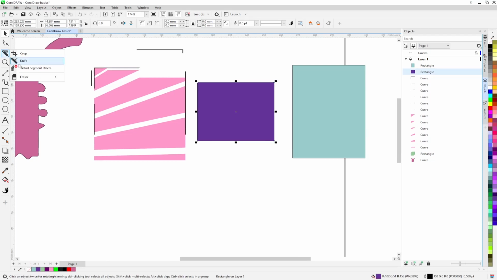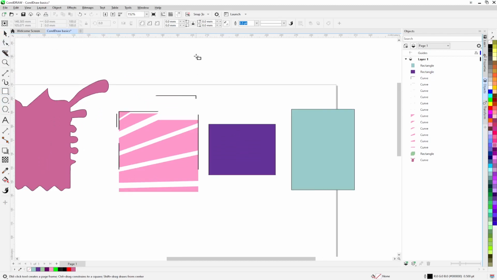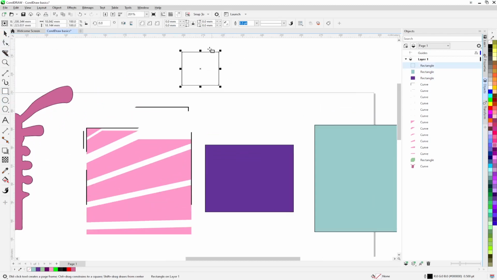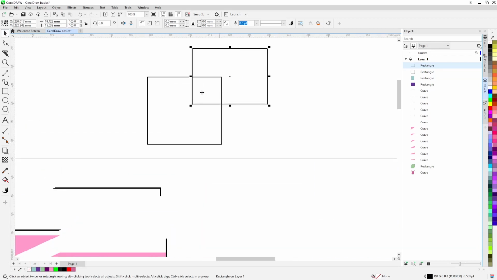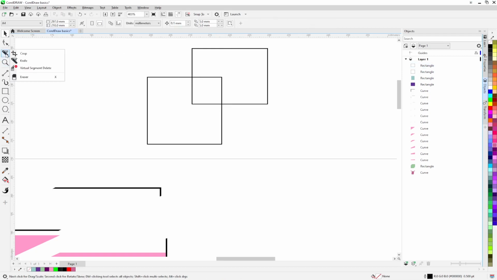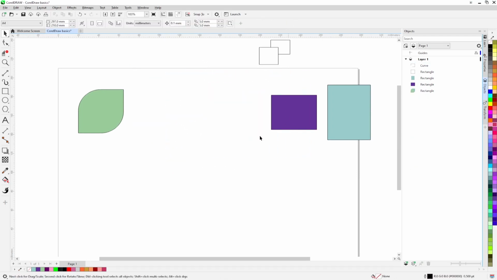Next is the virtual segment delete. With this one, what you can do, if I have two objects overlapping and I want, for example, to delete this outline where they are overlapping, I can go to this virtual segment delete, and I delete this outline where the two were overlapping, and we have this. Okay, let's clean up a little bit.